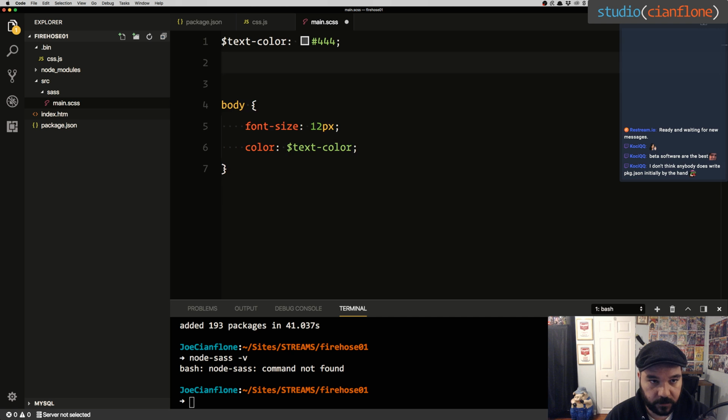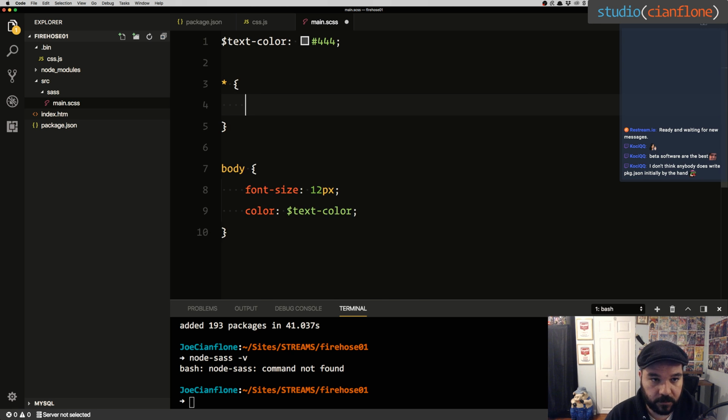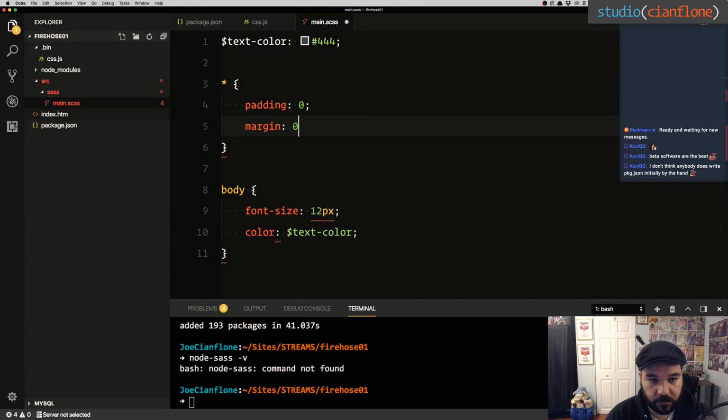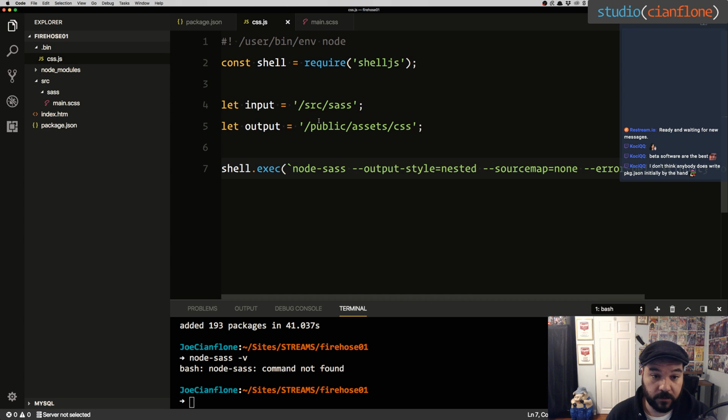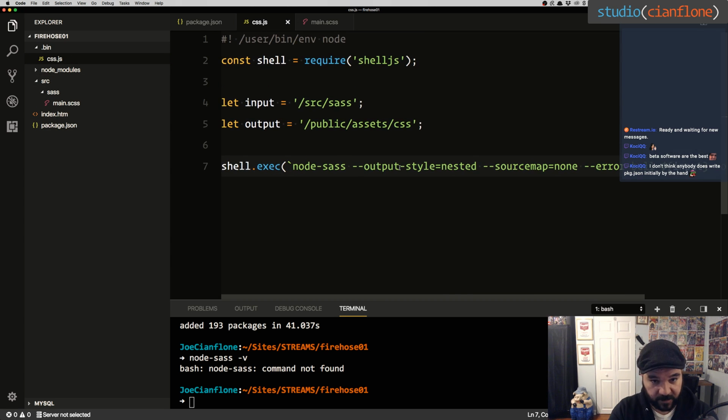And here, let's just do some little fancy padding equals 0, margin equals 0, just to reset some margins and paddings, just so you can see that there's actually some stuff going on here. All right, so we've set a font size, we've set our text color to 444, and that's it. That's our super awesome file. Now, is this going to work? No, not yet. We've got the commands to work, so hopefully this will work, but we got to wire this whole thing up. And there's a couple of different steps we got to take to do that.